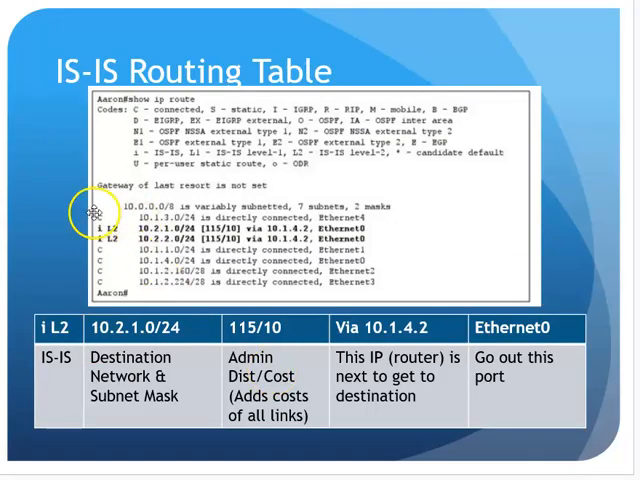So here we see some directly connecteds, and then also we see some IS-IS routes there with the I. This network, there's your 115, 10, that actually adds the cost of all links. Go out this port to this network, and there I am.